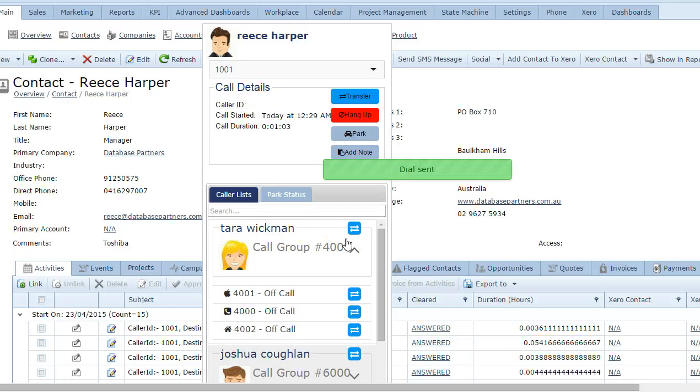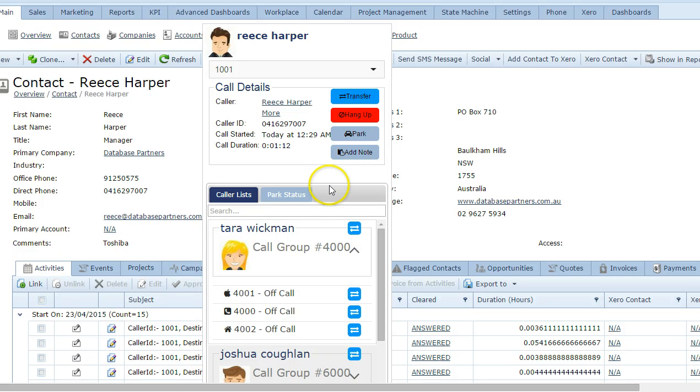Now we'll just wait for this to dial through. I'll put my mobile phone right next to me. There it is. You can hear it. It's calling me. I just pick up that phone. And now I'm speaking. I'm just going to put on mute so I don't get feedback.